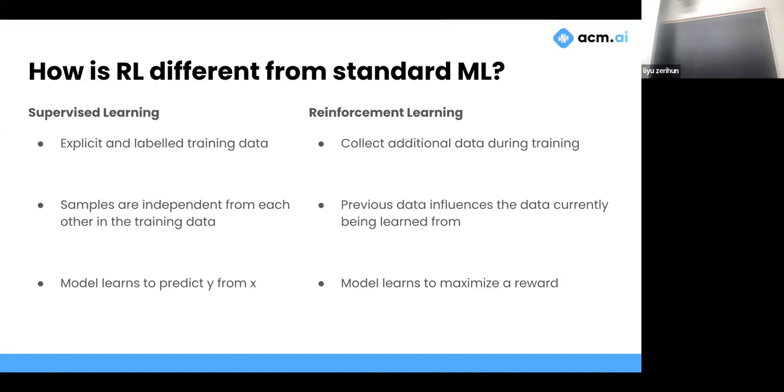And then the biggest difference, I think, as far as ML goes, is that in classic machine learning you're just learning to predict y from x, whether that's a regression task where you're trying to predict what value y has, or a classification task where y is some sort of class you're trying to predict. But here, instead, you're trying to learn to maximize the reward function, where this reward function encapsulates how well you're doing your task. So that's just the very basic difference between reinforcement learning and standard ML.